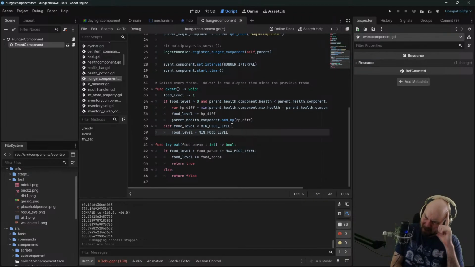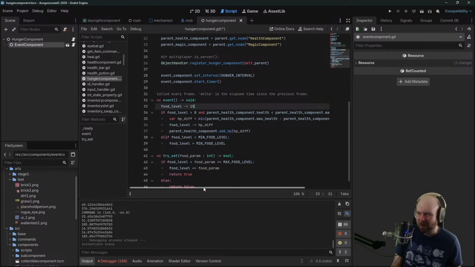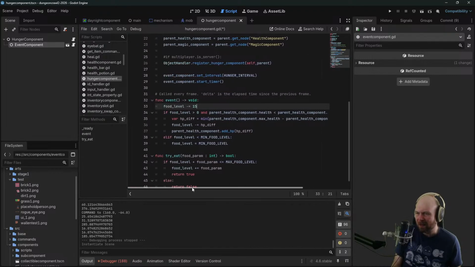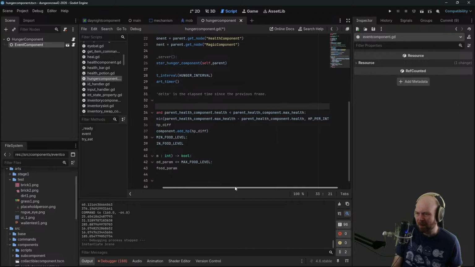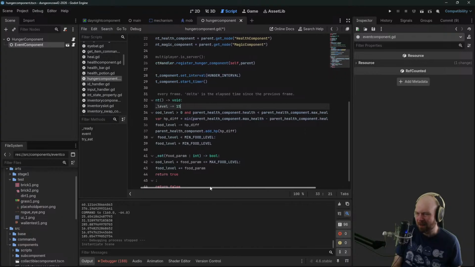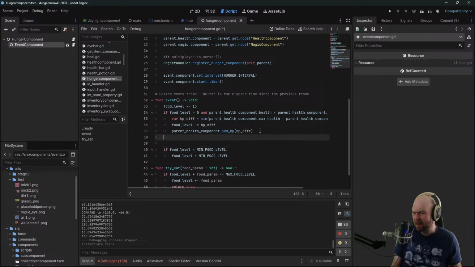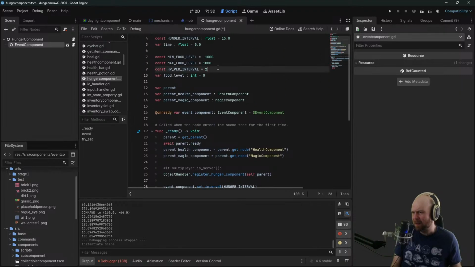Food level minus equals 1. If food level is greater than, we can make that minus 15 because it's 1 per second. If food level is greater than 0 and parent health component dot health is less than parent health component dot max health, get the HP diff, subtract it from the food, and then probably going to want to do if food level is greater than 0. HP for interval, MP for interval.